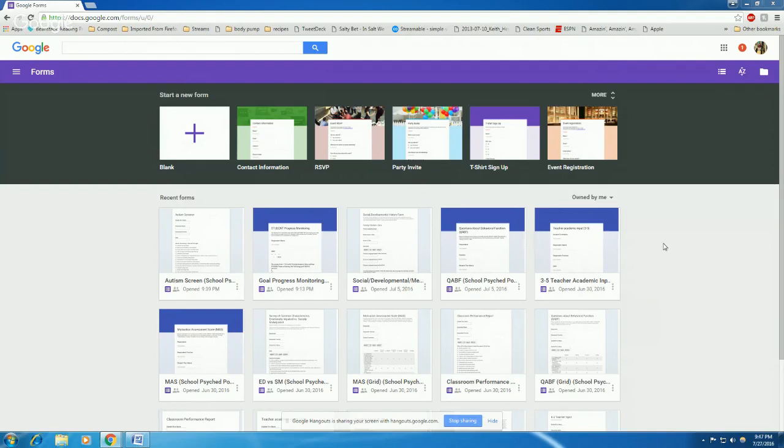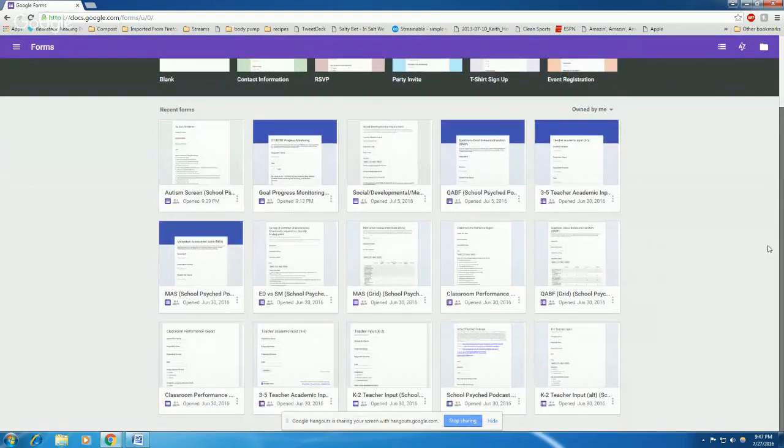But so here I am on my Google Forms screen. These are basically a variety of forms that I've created to get information from teachers to help me either plan where I'm going to go with my evaluation or to get data from the teacher to cut and paste directly into my evaluation. So I've got social developmental forms, I've got ED forms, I've got just general classroom performance forms. I've got all these located in a link on the Google Drive as well as, hopefully, in the description section of the YouTube under this video.